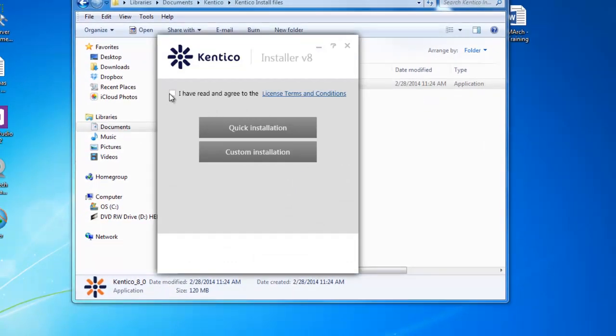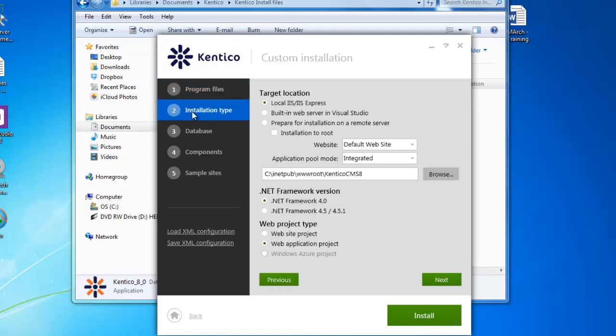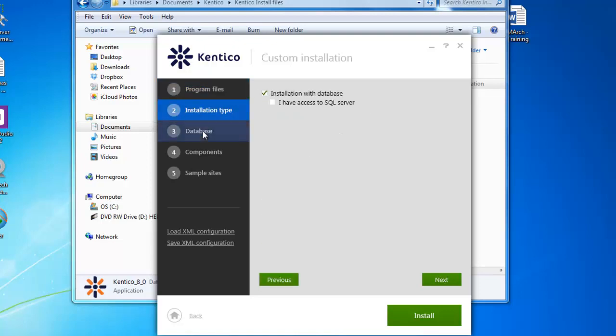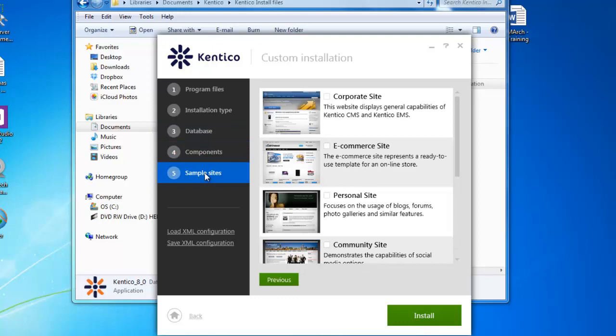Within the installation, we have two options. We can do a custom installation, and this is designed for advanced users, and it gives us a lot more control, for example, over where our program files might be located. If you want to specify custom installations, you need control over your database, you want to define the components that are going to be installed, or you want to define the sample sites that are going to be represented.